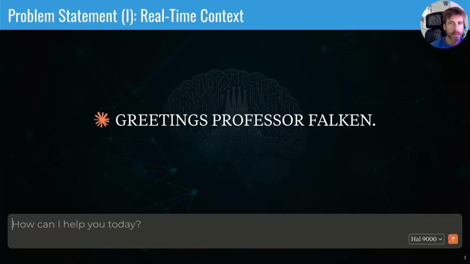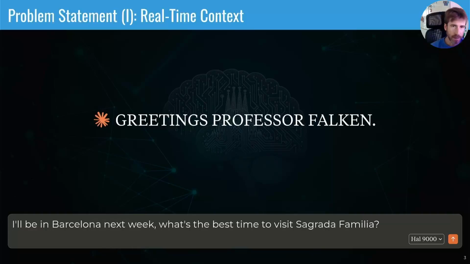So yeah, in order to understand, this slide should remind you maybe of the interface of Claude or any other AI assistant that you might have used. And basically here I'm going to set several prompts and we'll see how these assistants tend to reply. So first one, I'll be in Barcelona next week. What's the best time to visit Sagrada Familia?